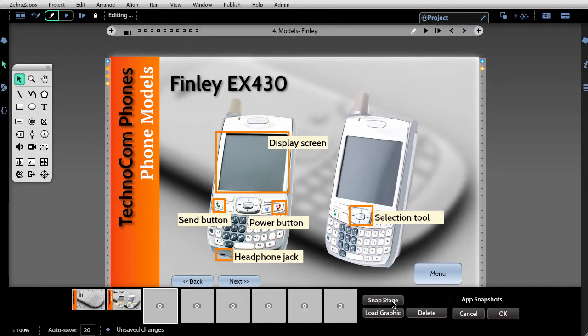So I'll snap the stage again. And we give you an opportunity to add lots of screenshots. And these are great. I mean, if you're going to be sharing this project with other people, you want to give them a quick look at what's inside this project, that's a nice way to do it.